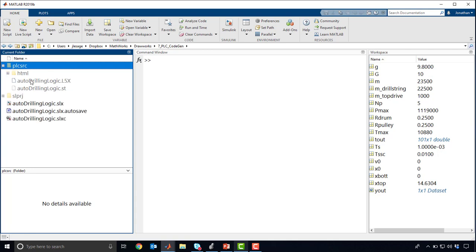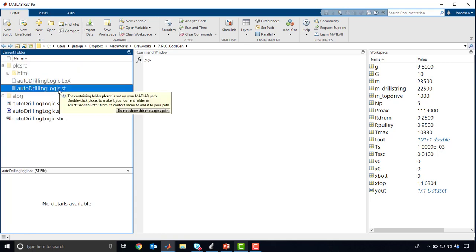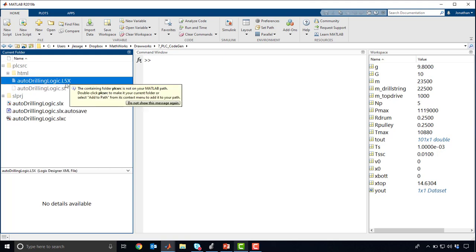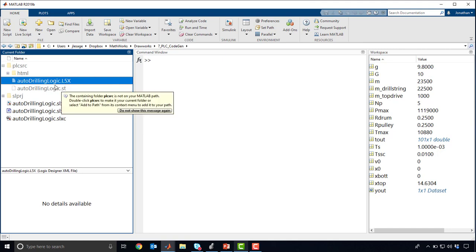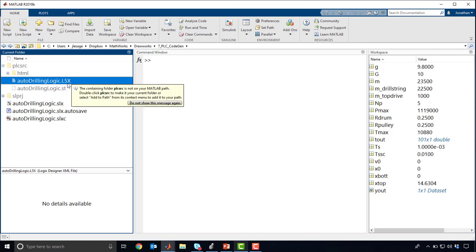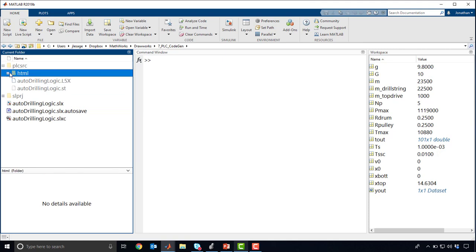Within that, for the PLC code, you'll notice that we have two files. We have this .st. This is the structured text. This is kind of the raw file. And then depending on the target IDE that you select, you potentially will have another file type. In this case, we have a .L5X. This is specific to the Rockwell Automation tools, to Studio 5000, for example. I also have this HTML folder. This is that report that we generated.